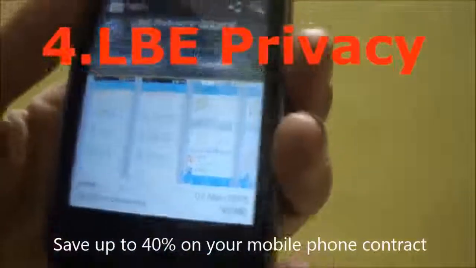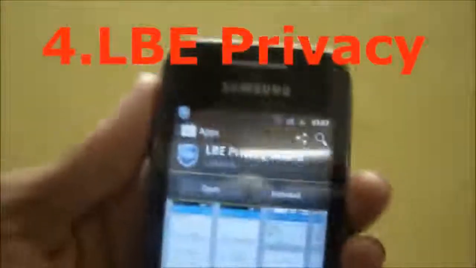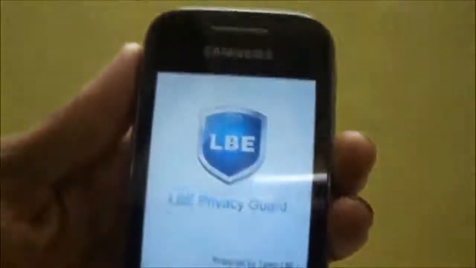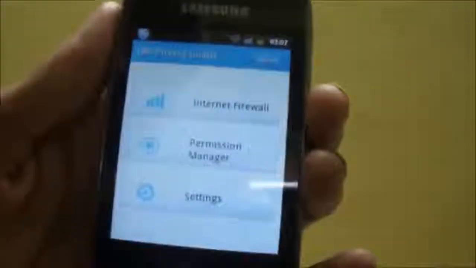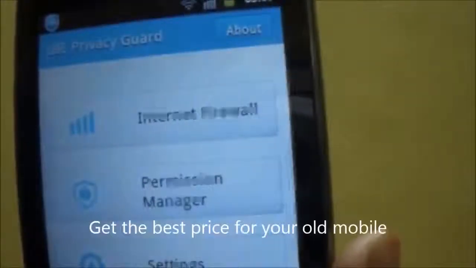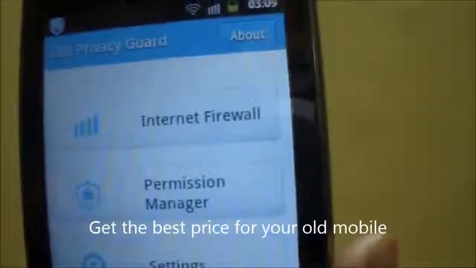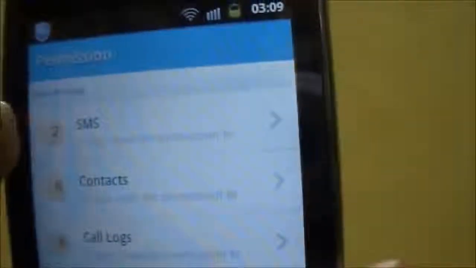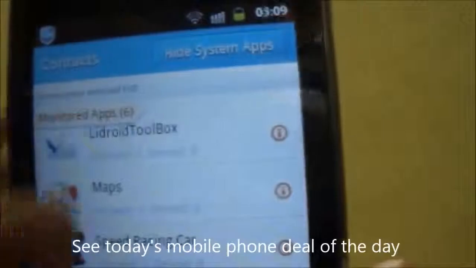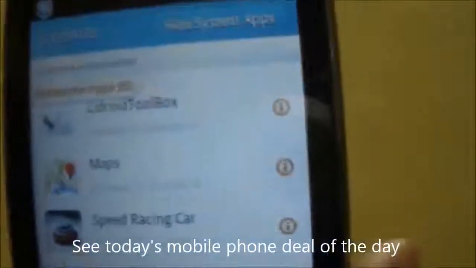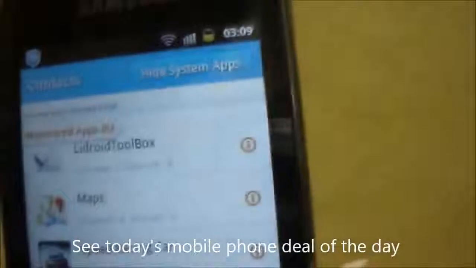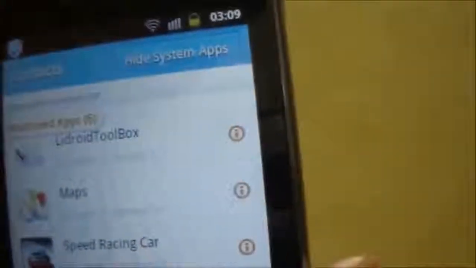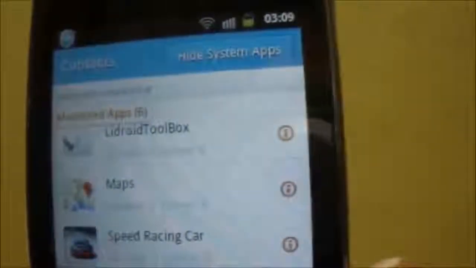The next app is LBE Privacy Guard. This is probably the most important privacy protection app in Android. While installing an app, we tend to neglect the permission that the app uses. Like the app can have access to your SMS, contacts, etc. Through this app we can block the permissions, like just go to contacts. And you can see here Speed Racing Car uses my contacts. So these apps can send your data which we don't want.